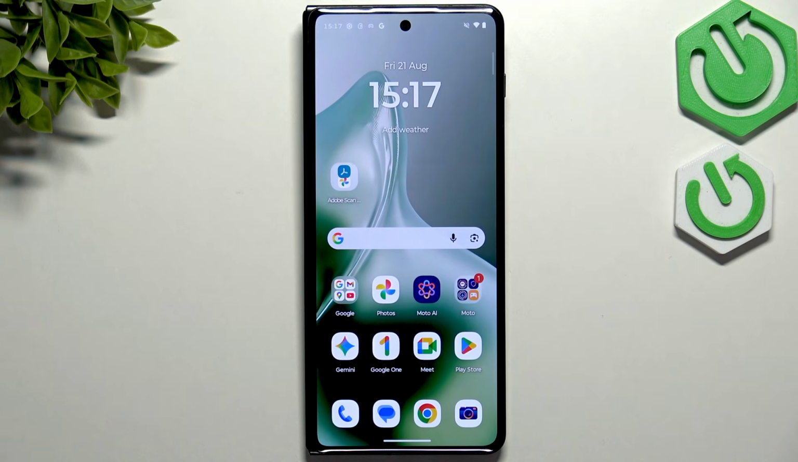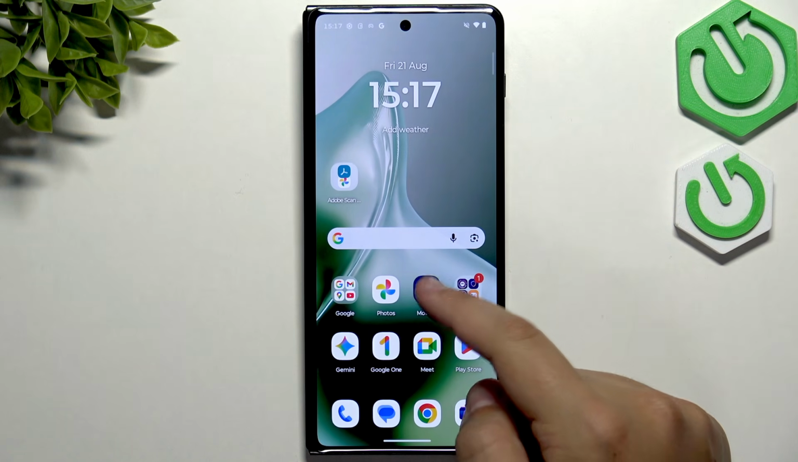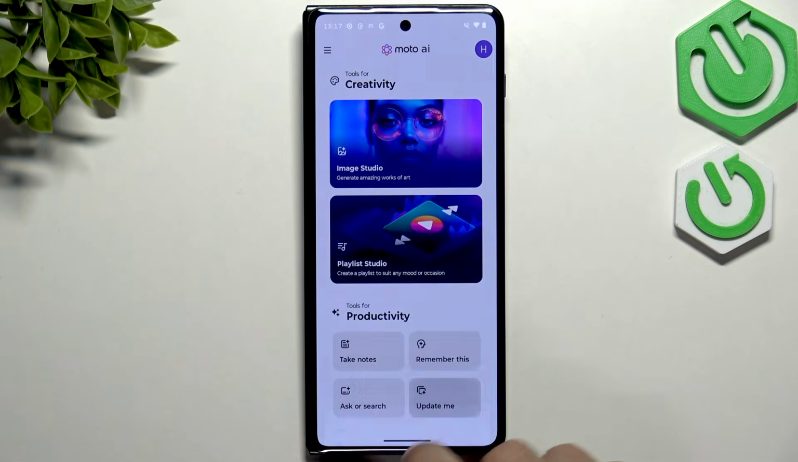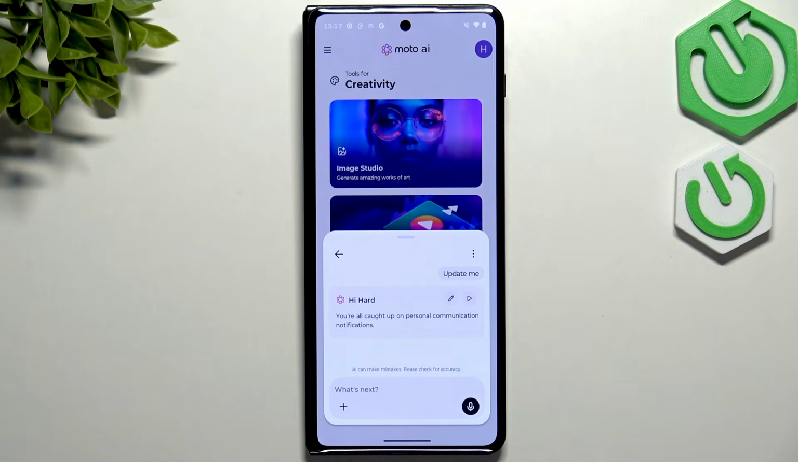For example, the EU has the EU AI Act and also the Digital Markets Act, which is the DMA, and some features like Catch Me Up on Motorola are either delayed, grayed out, or altered. Here, as you can see, if I go to Moto AI and go to Update Me, this is basically Catch Me Up, and it works just fine.